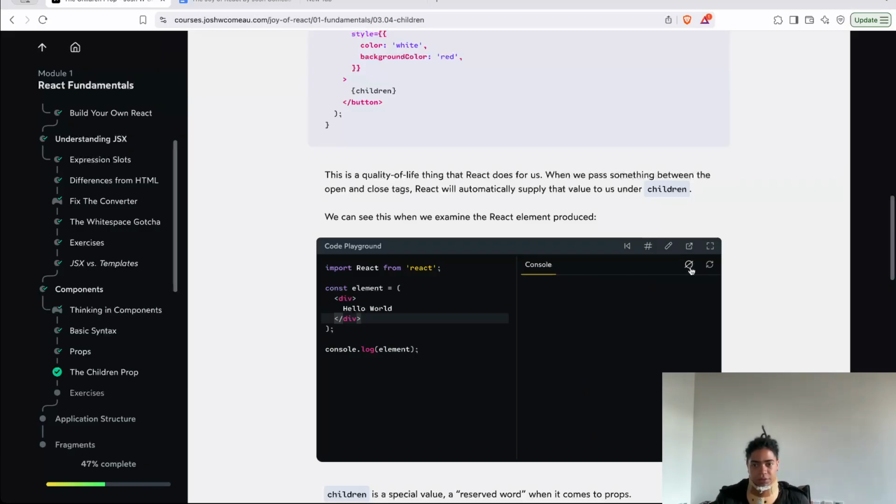So as you can see here, when we render this again, we're gonna get that this is an object after the transpilation. This is an object that contains the type, the key, the props, with all of these props that you have here, the children and hello world.